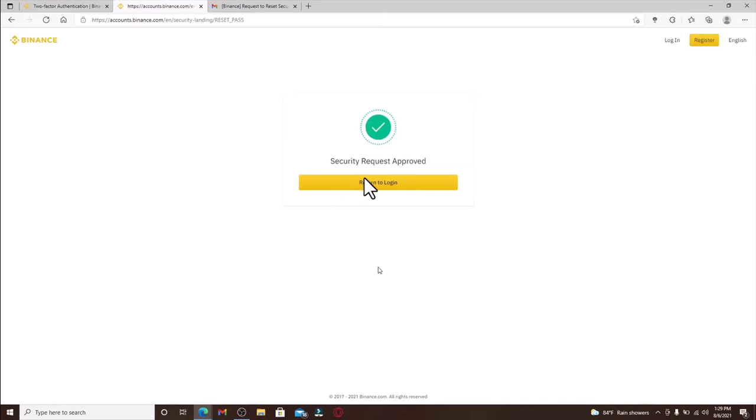Now return to login. You can simply go ahead, tap on return to login and enter your credentials and get logged in without the Google Authentication because you have simply disabled it now. So that's how you can do it.